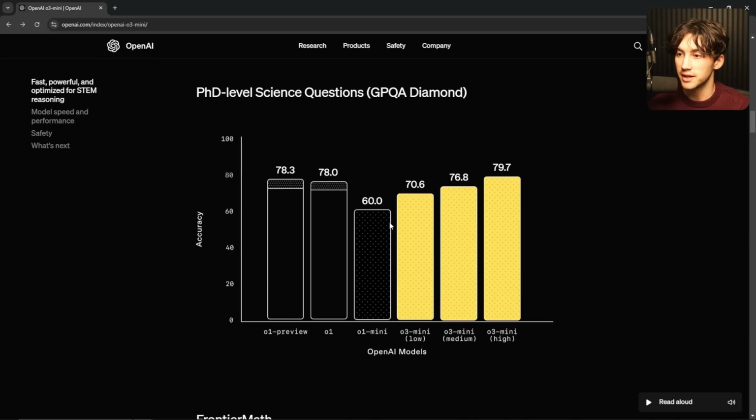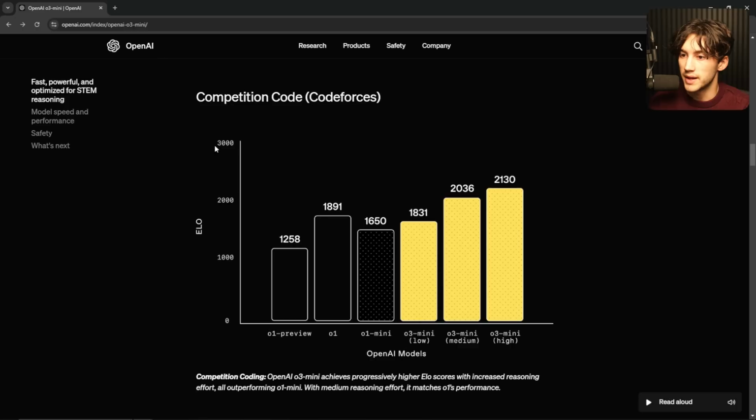And on PhD level science questions, O3-mini High is outperforming O1 and O1 Preview as well. Not by a lot, but it still is outperforming those. And this is just a mini model. Keep that in mind. They haven't released just the regular O3 yet. And then in competition code, pretty much every one of these O3 models are scoring above all the O1 series, not even just compared to the mini series, but O3-mini Low is still behind the regular O1 model, but both of the other medium and high models for O3-mini are scoring better in coding benchmarks than the regular O1 model.